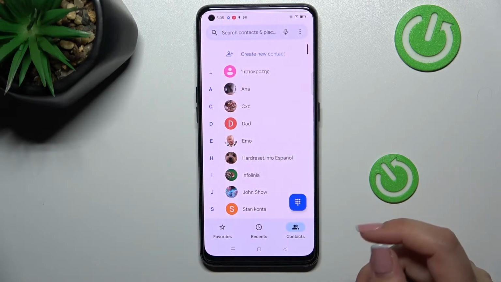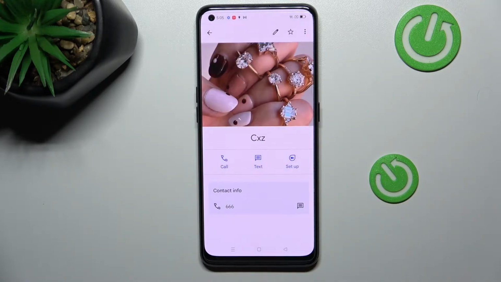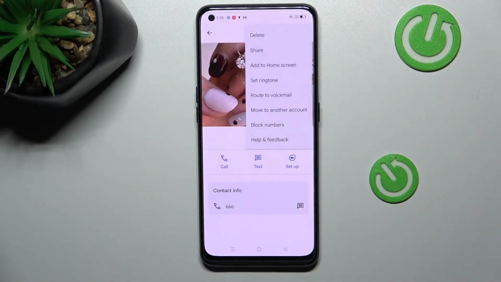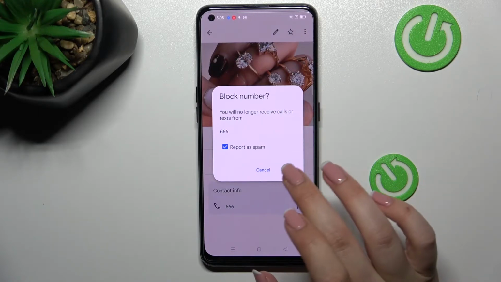And let's begin with the contacts. Let's open the contact list, find the contact you'd like to block and tap on it. Now let's tap on the three dots icon in the right upper corner and tap on block numbers. As you can see, after tapping on it, your device will ask you if you really want to do it, because you will no longer receive any incoming calls or text messages. So just tap on block.